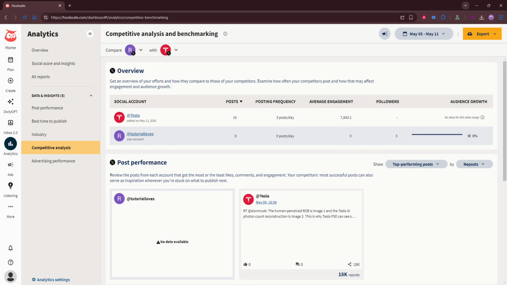That's it. Your Hootsuite setup is complete and ready to manage content with confidence.